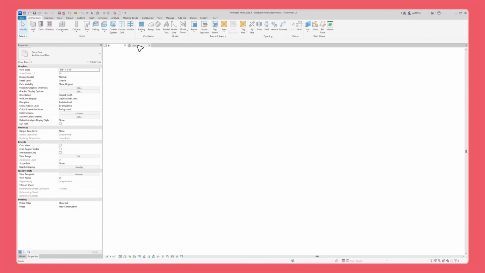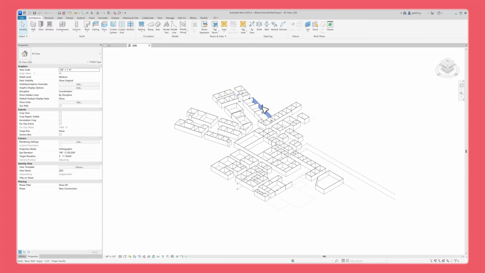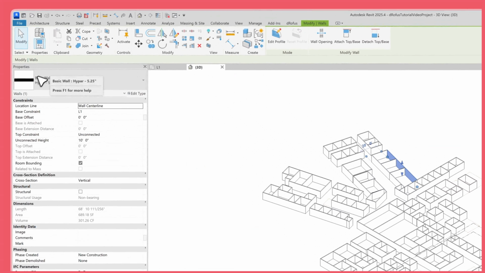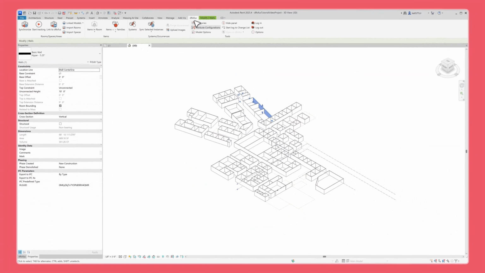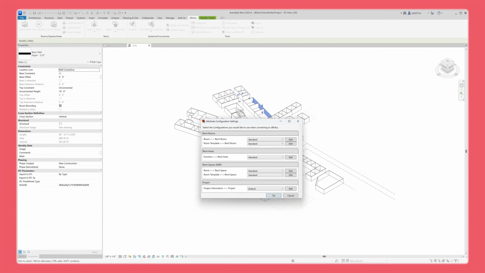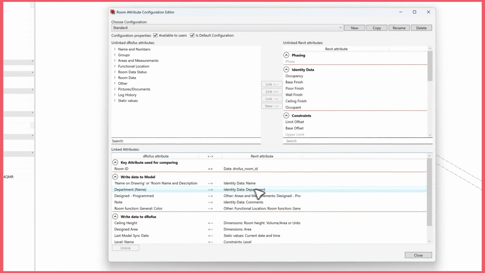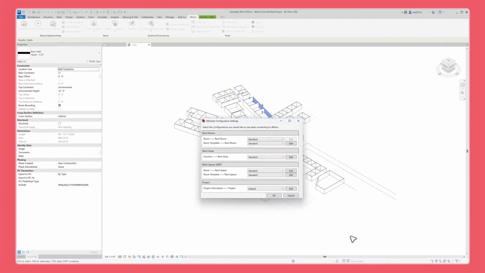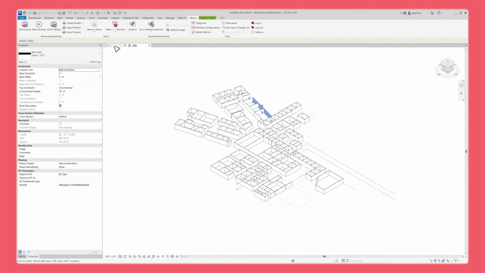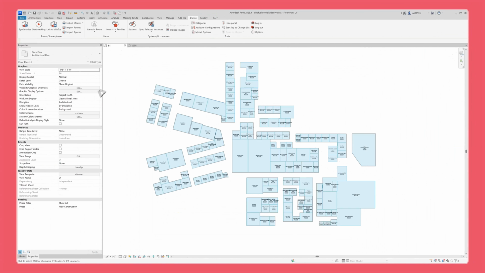Hypar automatically brings in and cleans up your walls so you can go from program to model without rebuilding. And depending on your project and the parameters you want between Revit and dRofus, your configuration may vary. For example, here we're bringing in dRofus's department parameter as a property. This lets us map to a pre-made Revit color scheme by department.